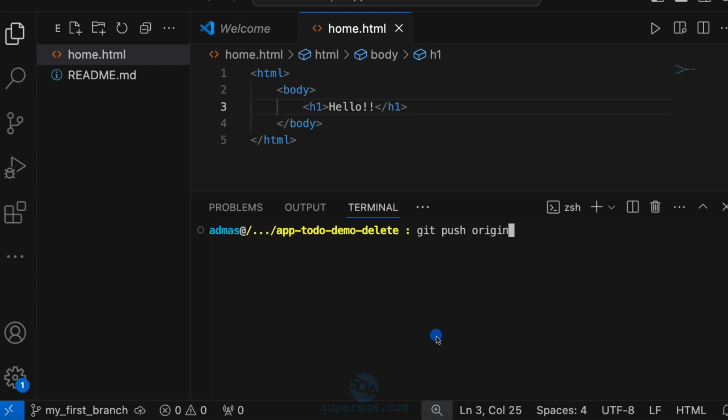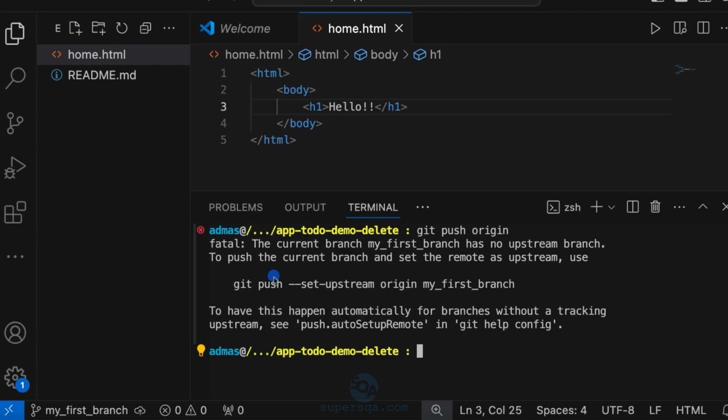A lot of times if I do git push origin, it would work. But in this case, the remote has no idea this branch has been created, right? So if I just hit this, it's going to give me a fatal error saying basically the remote doesn't know anything about this branch. It doesn't exist. And it gives me the suggestion of what to do, not even a suggestion, an actual solution. Git push set upstream. That's the key. Set upstream origin, my first branch. I'm going to type that.